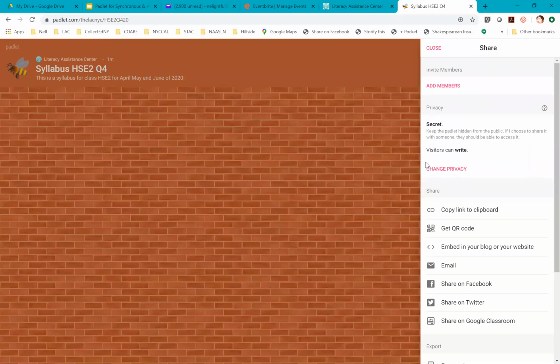The privacy settings, so this is where I want to control whether the visitors can write. If you were using this Padlet as a place for people to share their own thoughts or respond to questions or add their own content, you want them to be able to write here. You may do that for the beginning, and then at a certain point you might change it so it's read-only. In this case, because I'm writing a syllabus, I'm treating this more like a website. I don't want anyone else to be writing on it.